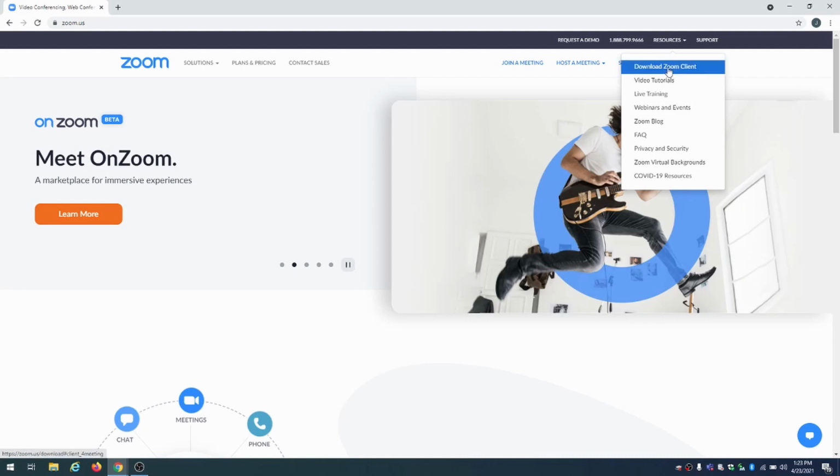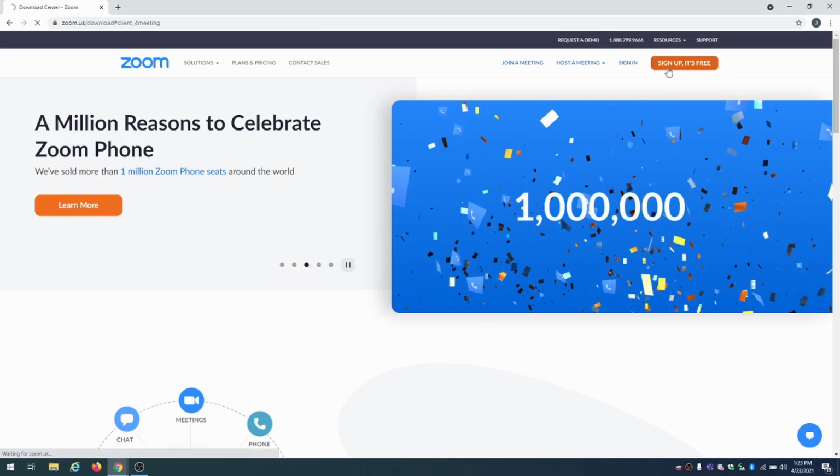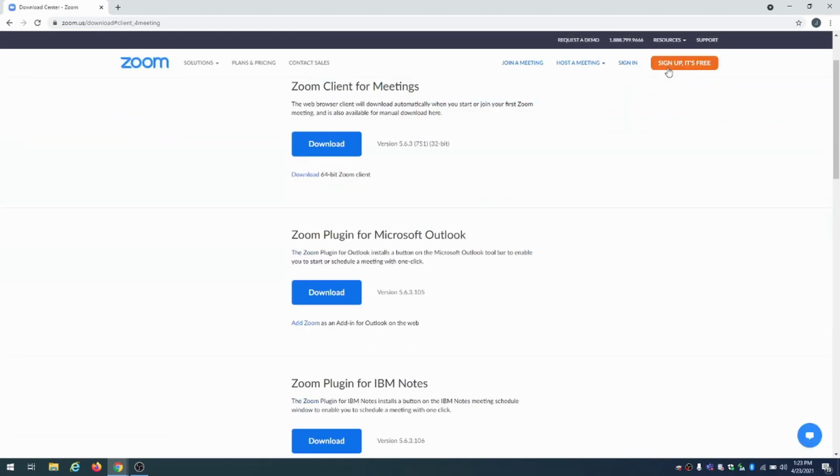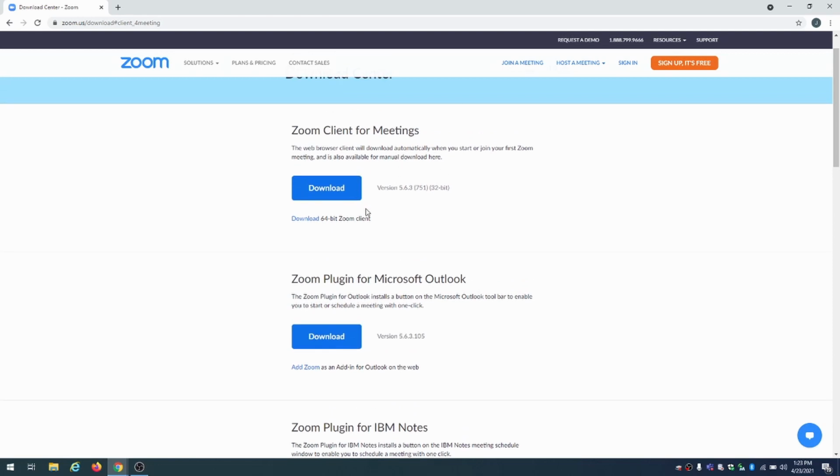Download Zoom Client. We'll click on Download Zoom Client, and then we'll get this top one, which is recommended for us. So we'll click the big blue download button. That will very quickly be downloaded.